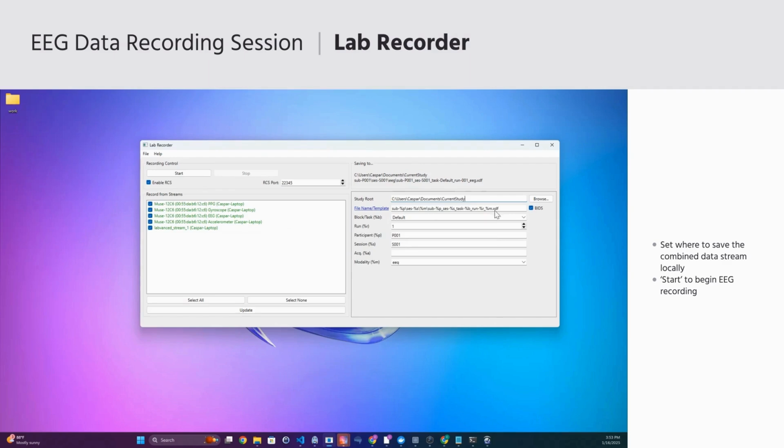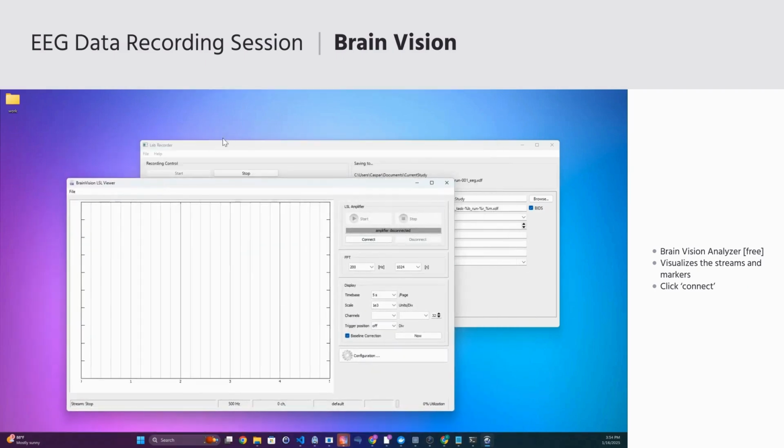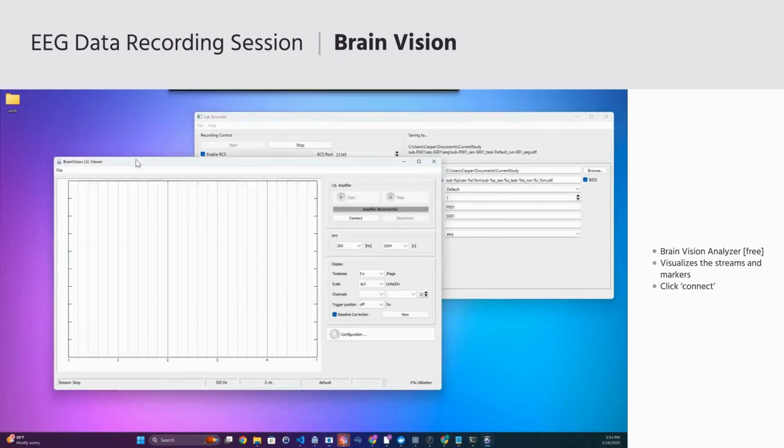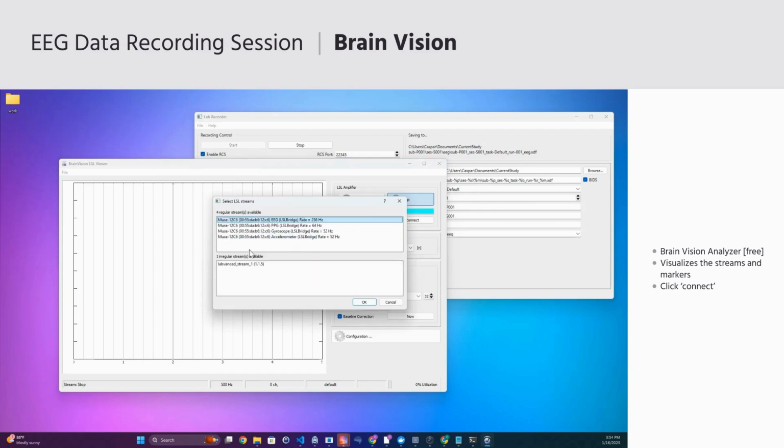On the right, you can choose where to save the data stream file of combined data from the Labvanced stream and EEG and potentially other time series sources locally on your computer. Now click Start to start the recording. In order to see something, you need to start another tool, which is the Brain Vision Analyzer from Brain Products, which is a nice visualization of what's being recorded. Upon clicking Connect, all the streams should be displayed here.